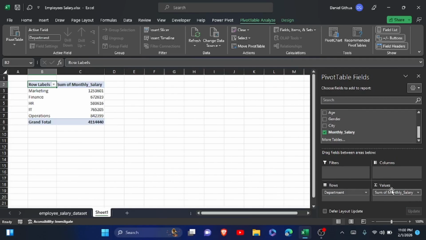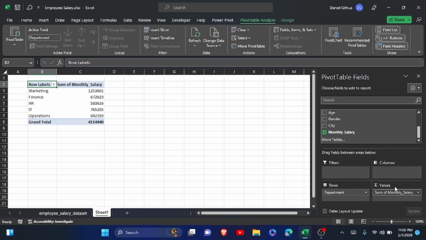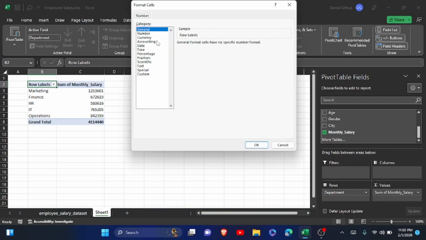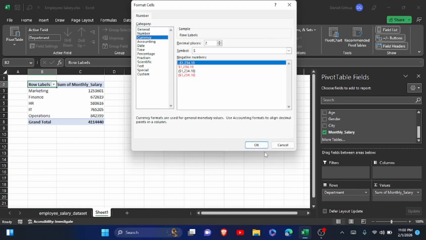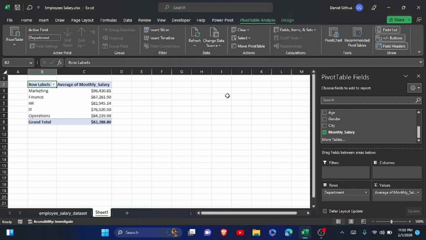So I click on this, you see here on the values, this drop down arrow, click on it, click on value field settings, and then click on average, then change the number format to currency and to two decimal places. Okay, and then okay. With this one, I want us to create a 3D pie chart.